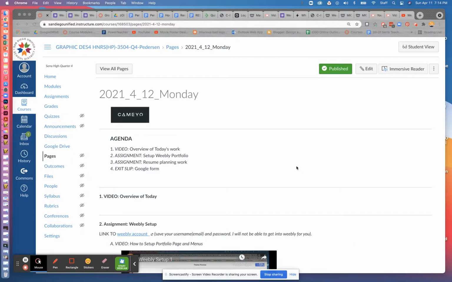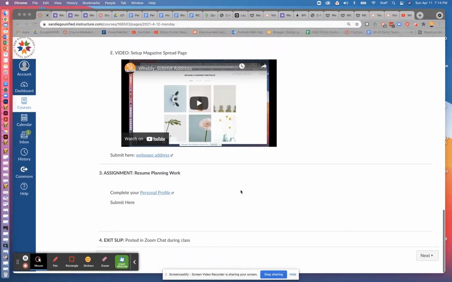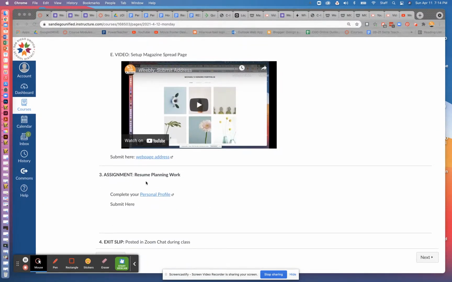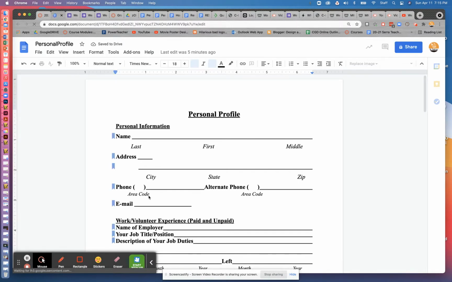For the personal profile form, it's a really basic form. This is going to help you get some pre-work done for the resumes that we're going to build. So, down here past the videos for setting up the website, you'll see the resume planning work. What you're going to do is open up this personal profile. This sheet here, you're just going to fill out.